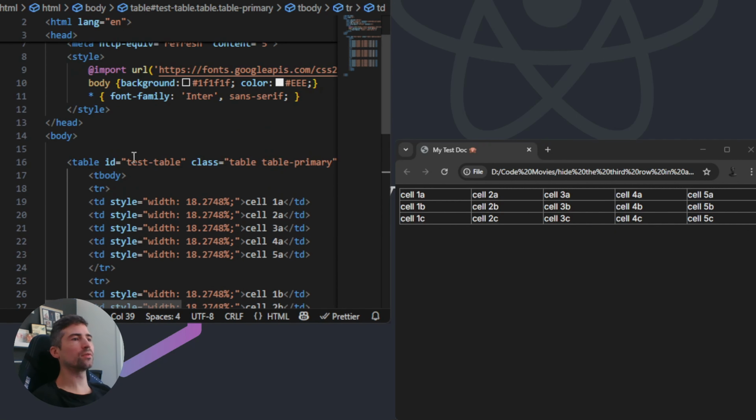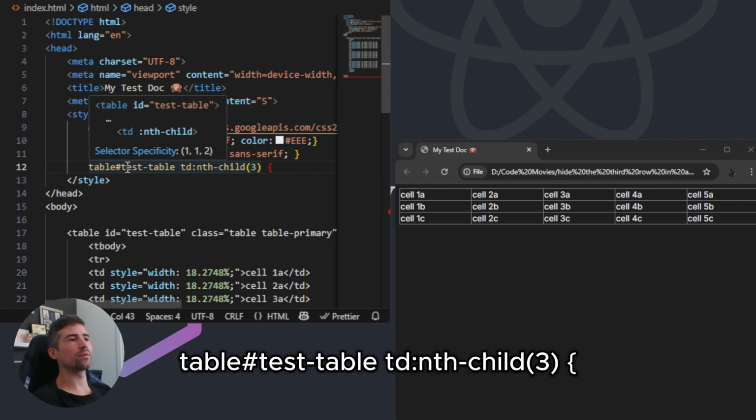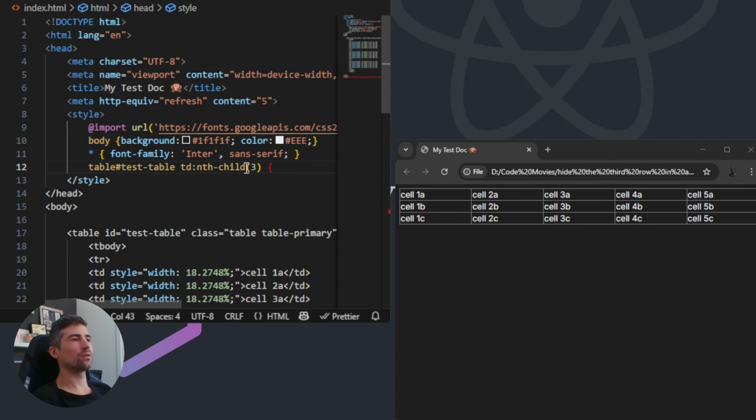To do this, our table is called test table with an ID, and we are going to hide the third. So we're going to use the nth child on the TD to hide this. Our CSS will look like this: table, and then we have our ID test table. You could use a class if you prefer. Then we're going to target the TD of our table here, and then the nth child, which will be 3 of 3.